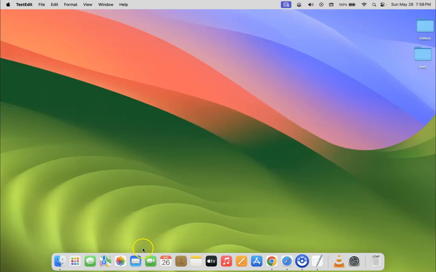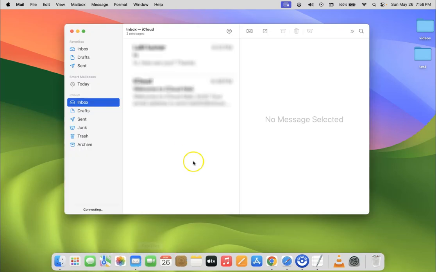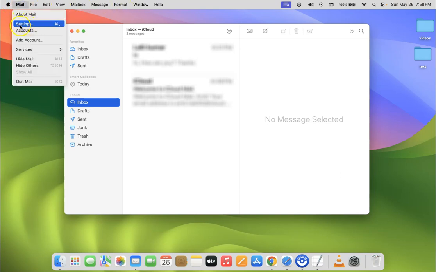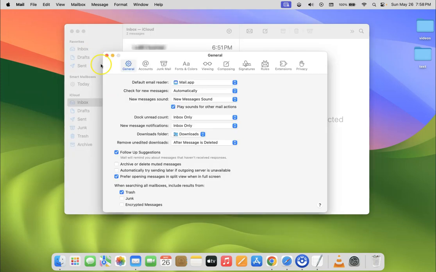So just open your Apple Mail app. You can see it's opened, and after that you have to click on Mail in this menu bar. So let me click on it and then click on Settings and then come to General tab. And you can see, guys, here we have new messages sound, this option. So currently it is set to new messages sound.